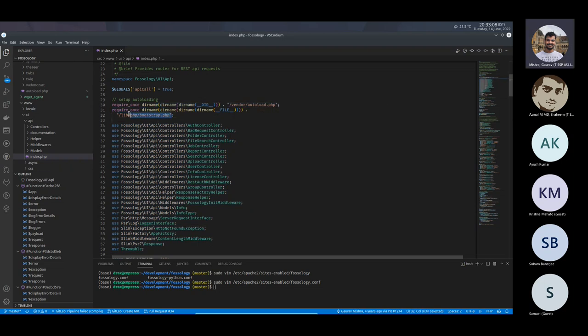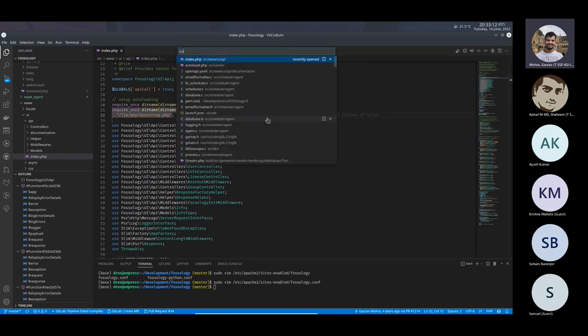Then there is a bootstrap.php. So let's quickly have a look at it. Bootstrap.php.